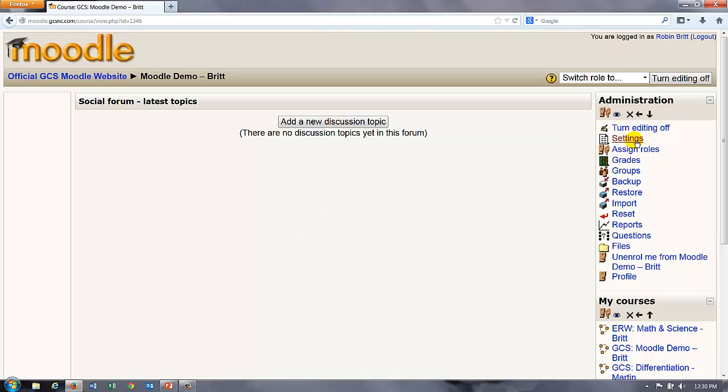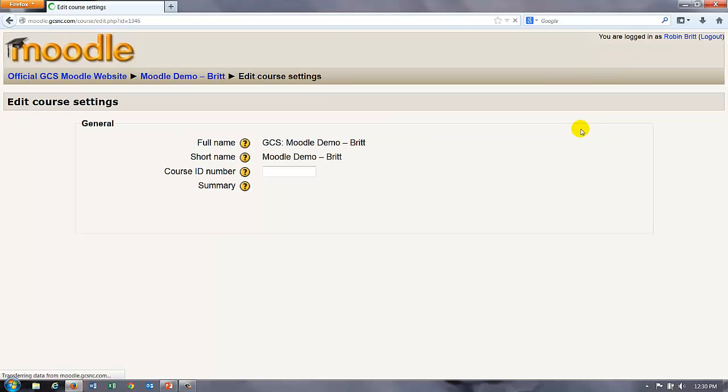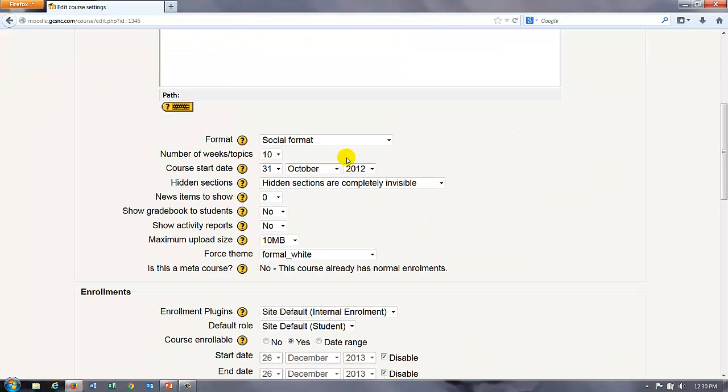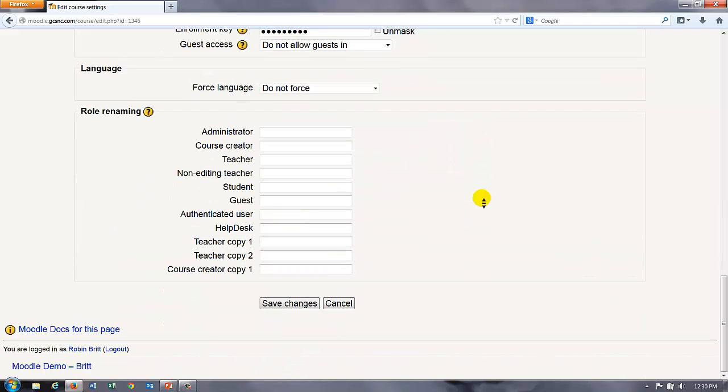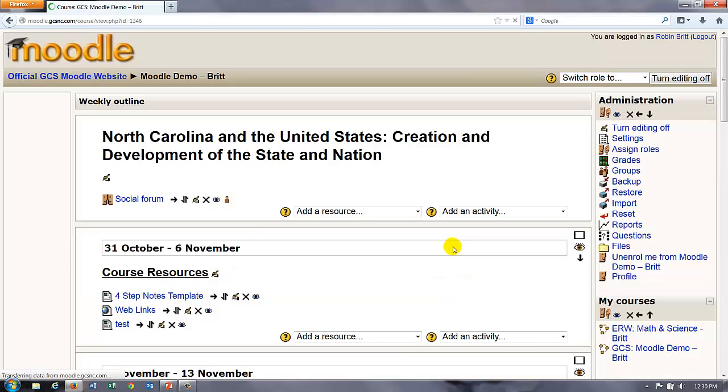So I'm going to come out of here and show you weekly. A weekly format is going to change those blocks that I had formatted from just numbers to actually giving it a date range based on the week.